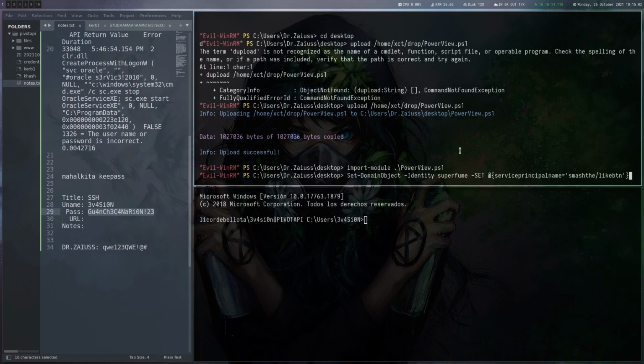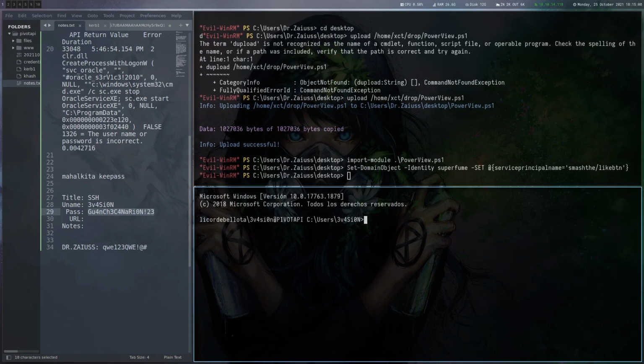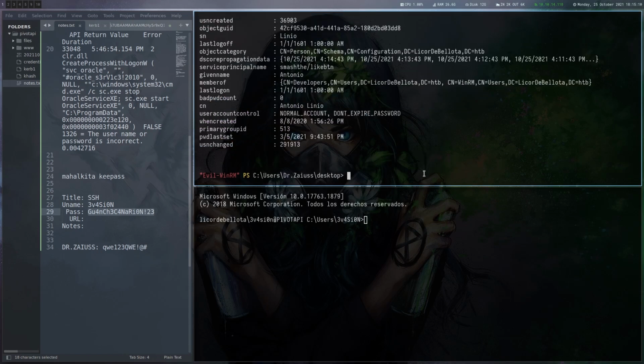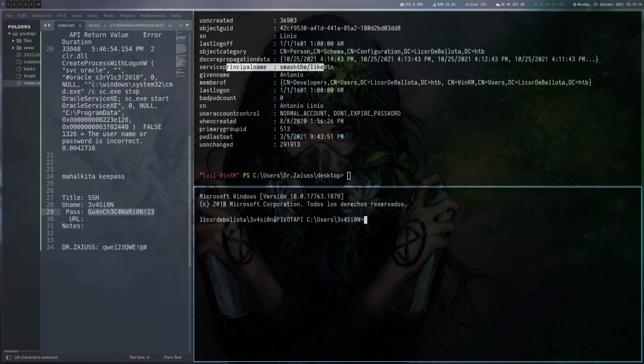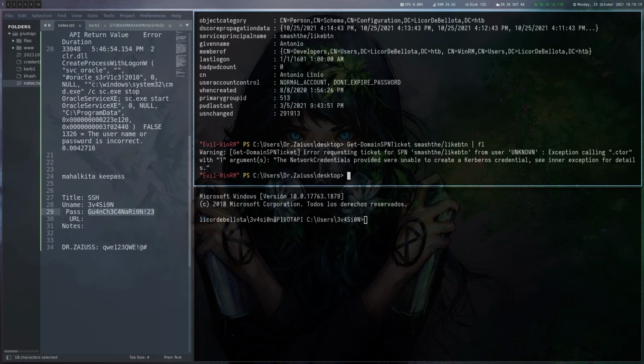Set domain object, we give it an SPN of smash the like button. Now we verify that the SPN was set. And we can do the Kerberoasting again. But it's giving us an error here. And the reason we get this error is because we're doing it from this WinRM session, which is session 0. And there are several restrictions on that one. But it isn't really a problem because we can also do it from here, right?